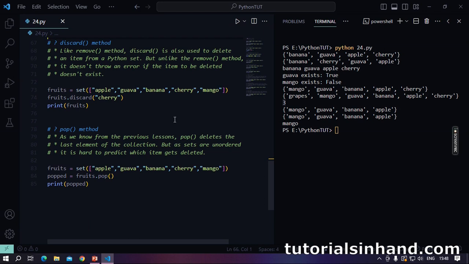The last example for today's video is the pop method. As we know from the previous lesson, referring to the list video, pop deletes the last element of the collection. But as sets are unordered, it is hard to predict which item gets deleted. Here we have a fruit set which contains apple, guava, banana, cherry and mango, and we say fruits.pop. This will return the item that has been popped and it will be stored in this popped variable. Finally we are printing popped. Here mango has been popped.